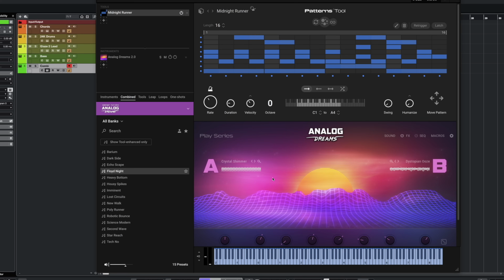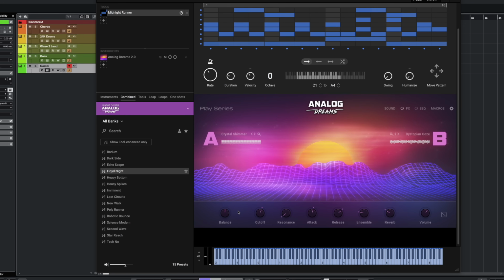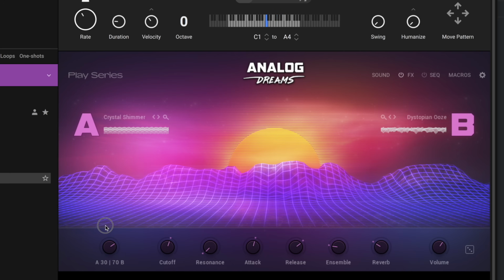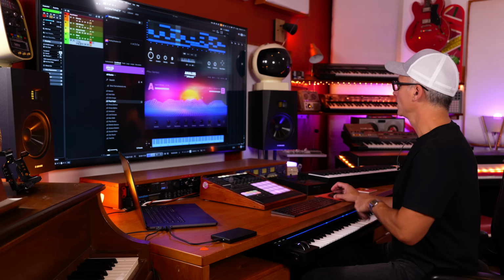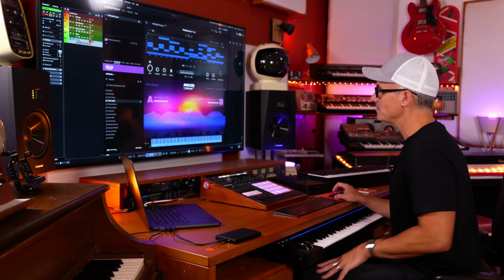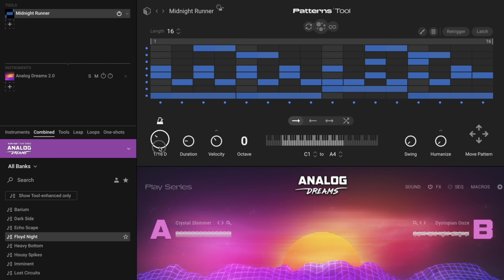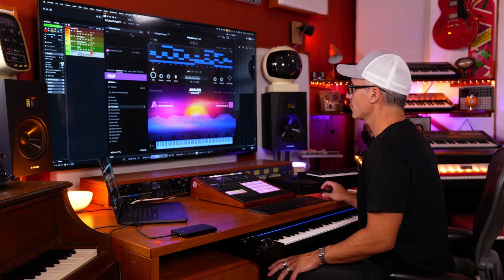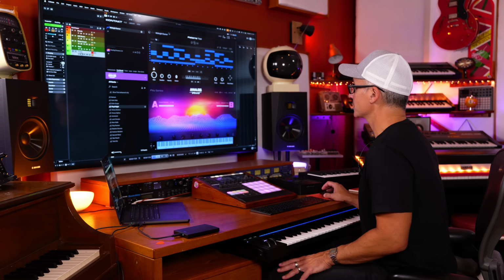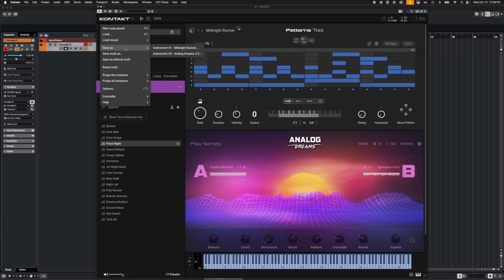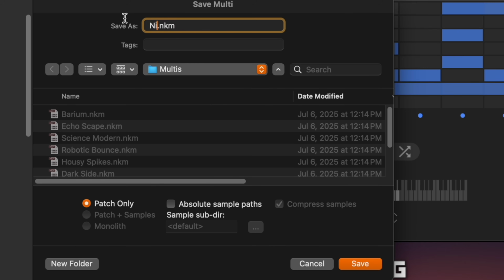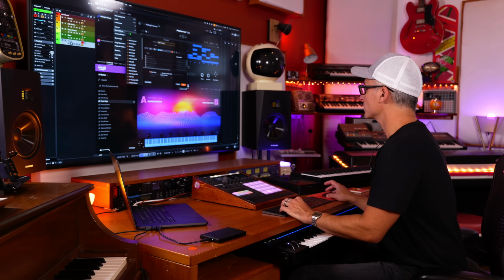If you go and start making some changes, maybe we'll play with the balance here. There we go, that sounds interesting. Play with the filter, play with the reverb. Okay, so we're happy with our new patch, and maybe we make a change to this. Let's change it to 16th notes. And now we can save this as our own combined instrument. So I'm going to go up to the Kontakt menu and save multi as. Let's call this Night Jeff, and I'm just going to go save.